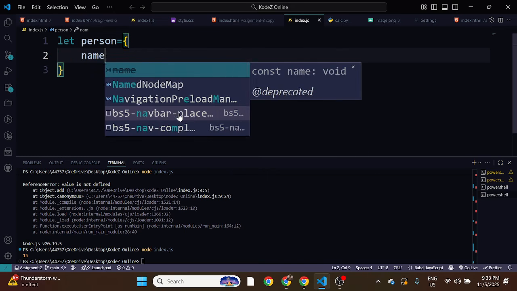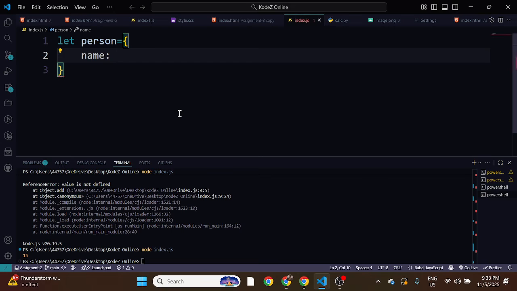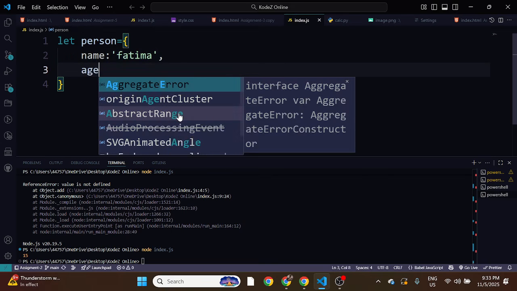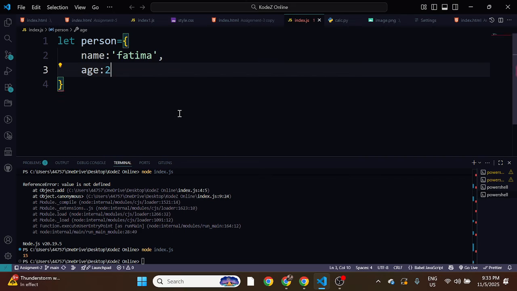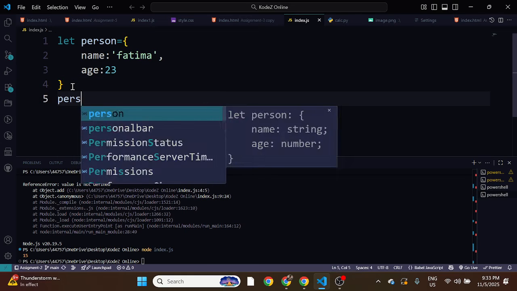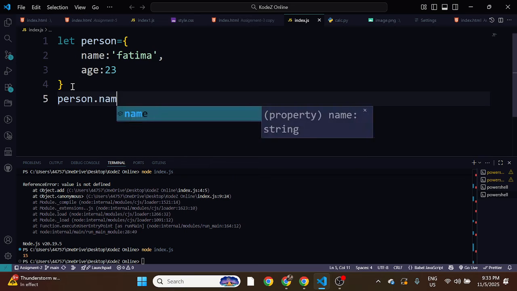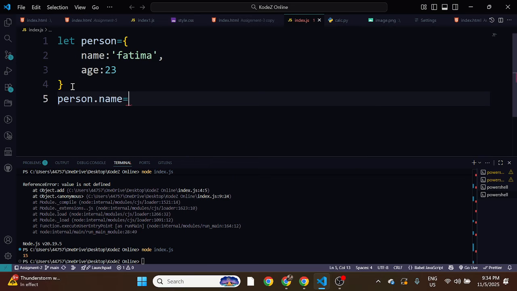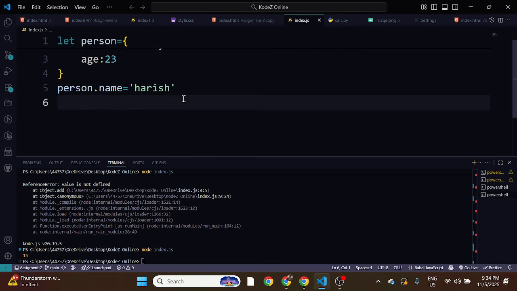Here I am giving name as Fatima, and age here I am giving 23. Now I want to change this name. For that purpose you can use person dot name, and you can give some different value. Now I'm giving something else. I'm giving Harish.